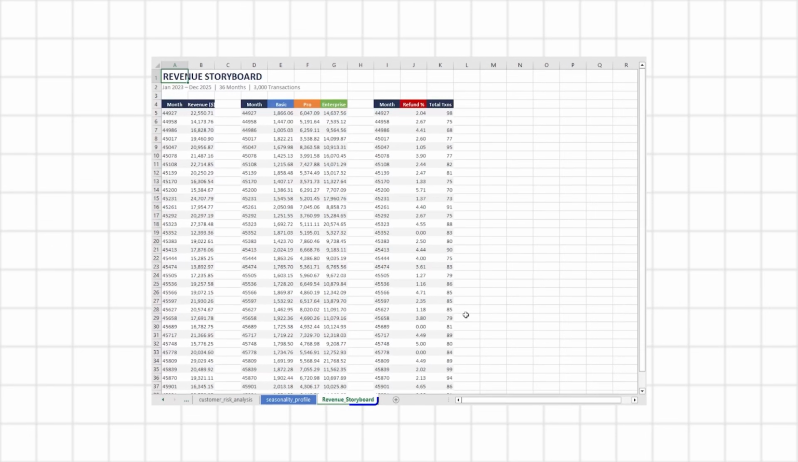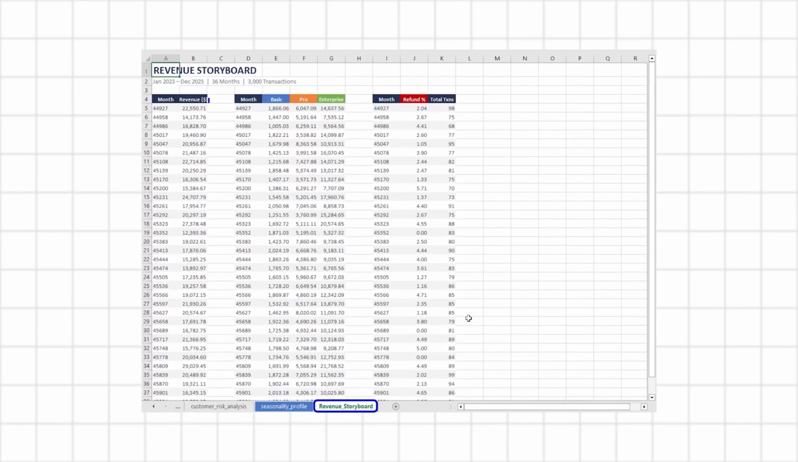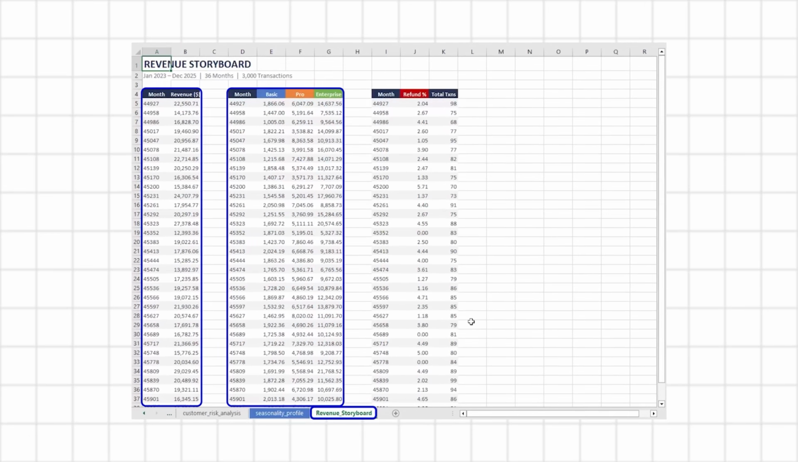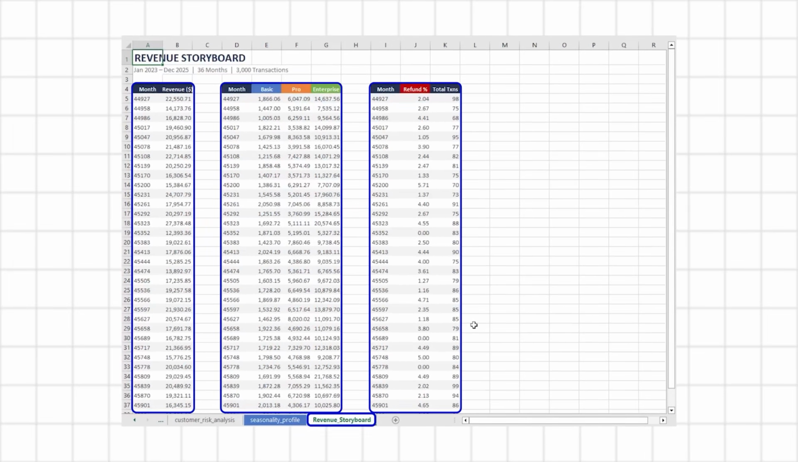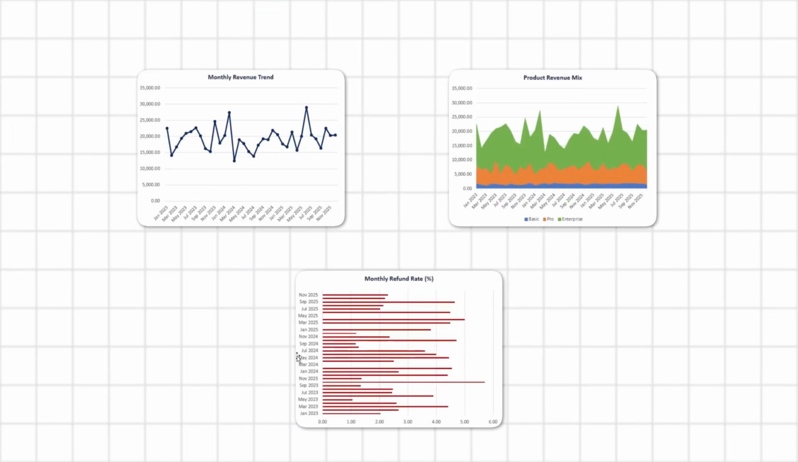Then for the next step, it creates a new sheet called revenue_storyboard and builds 3 data tables. Monthly revenue trend, product mix by month, so basic, pro, and enterprise, and monthly refund rate percentage. And then it generates 3 side-by-side charts, a line chart for revenue, a stacked area chart for product mix, and a clustered bar chart for refund rate using the specified color scheme.